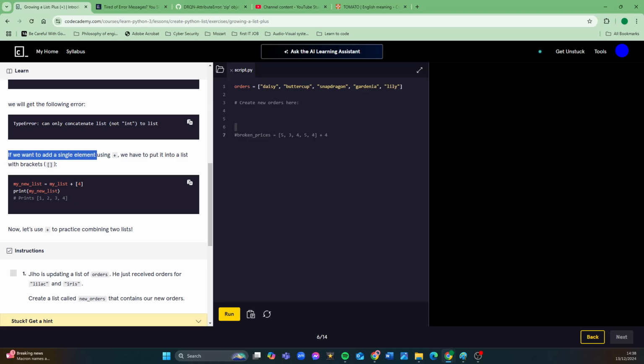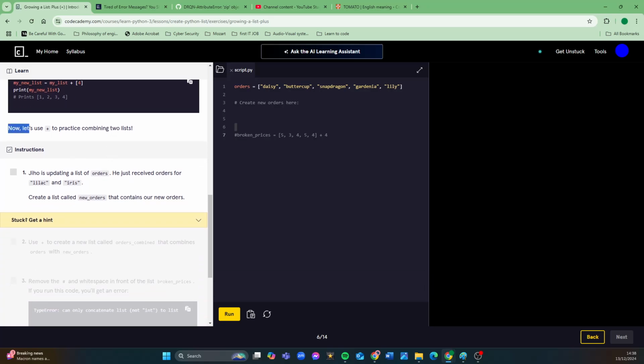If we want to add a single element using plus, we have to put it into a list with square brackets. So you have to do my list plus and then in square brackets 4. So it has to be plus and then a square bracket package. Okay, now let's use plus to practice combining two lists.